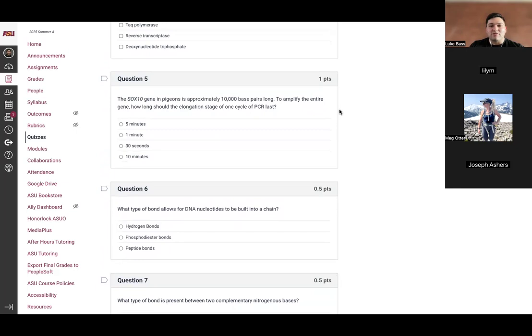And then looking at question five, looking at the SOX10 gene, that's approximately 10 kilobases. How long would it take to amplify the entire gene during one cycle? Well, we know that Taq polymerase synthesizes about 1 kilobase per minute. So you just look at how long it would take for 10 kilobases.